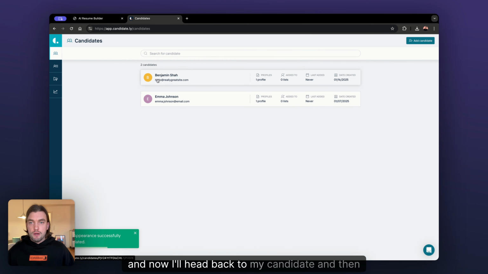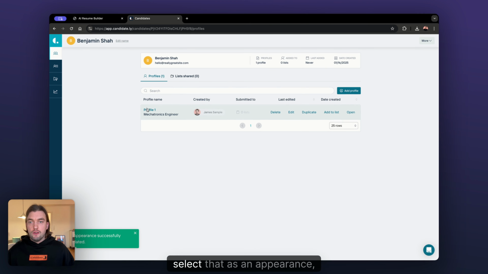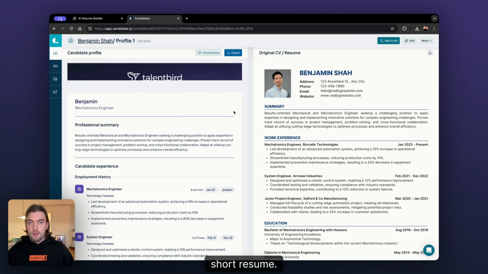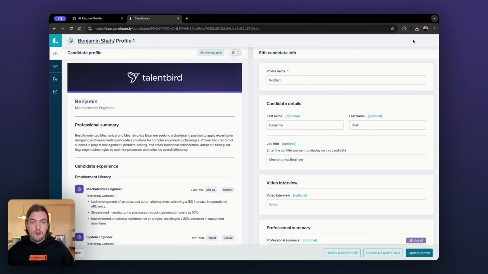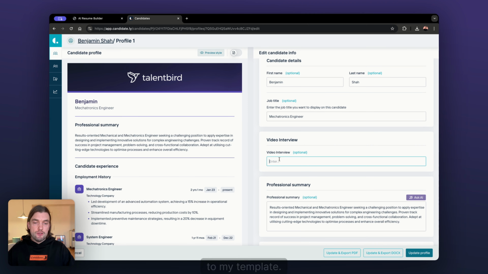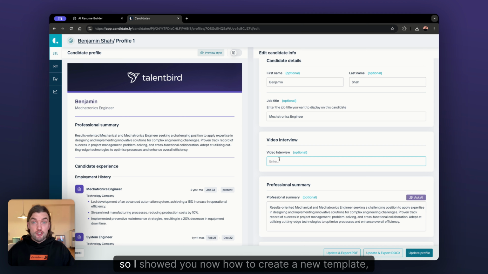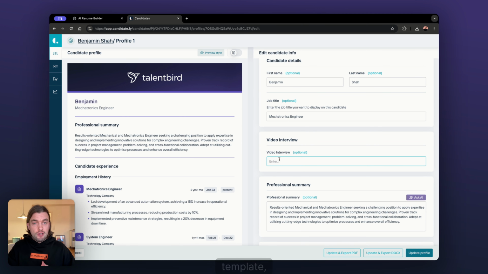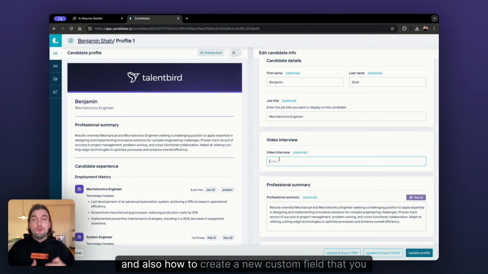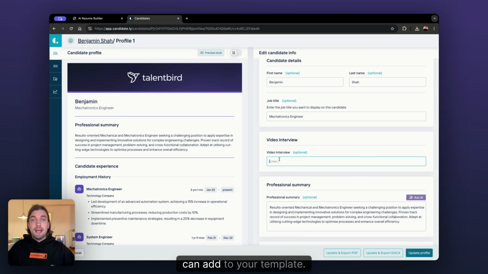And now I'll head back to my candidate and then select that as an appearance. Short resume, perfect. And now if I hit edit, I will now be able to add the video interview custom field to my template. All right, so I showed you now how to create a new template, basically duplicating it from an existing default template, how you can add and remove fields from the candidate profile as well as the candidate form, and also how to create a new custom field that you can add to your template.